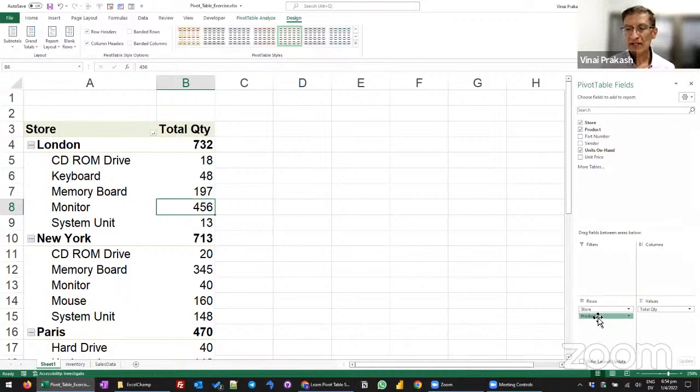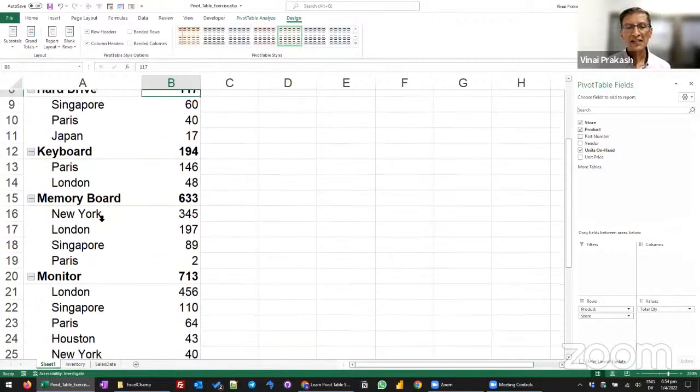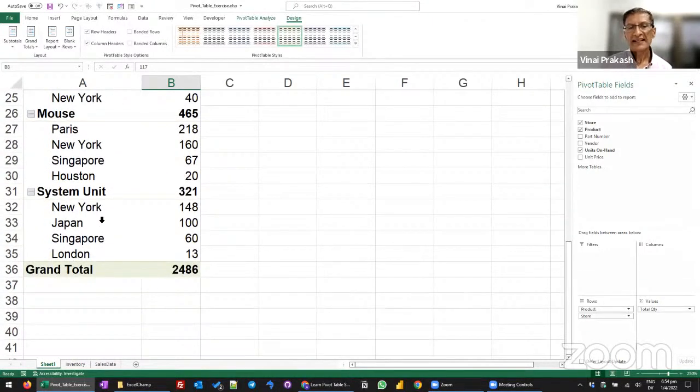So I can take the product from this side and drag and drop it above the store. So now what happens, it is by product, by store. So for each product, we can see the stores. Of course, the report looks quite long, but it is the thing that you want.